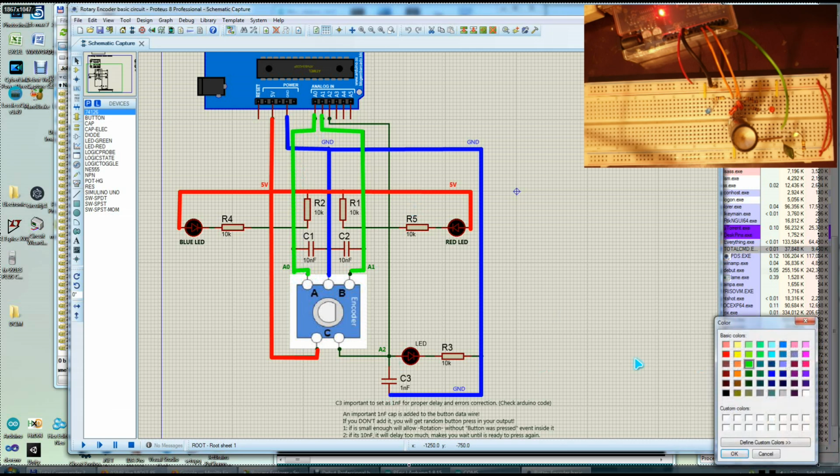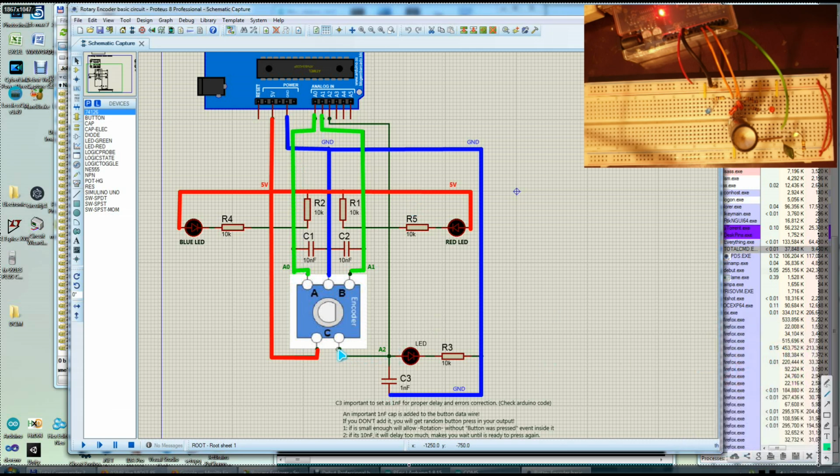And let me use another color here, this one, a slightly different green. Hopefully it will show a little bit. And this is to here and to here and to there. So these are the most important lines.